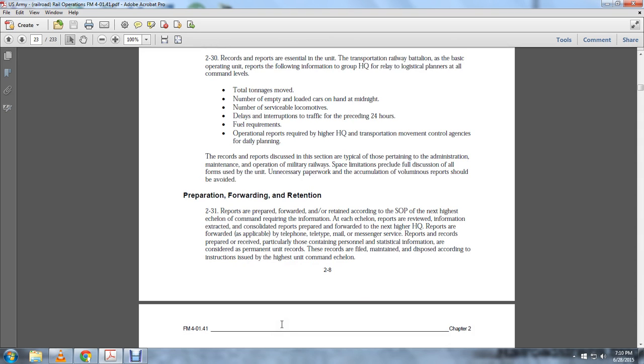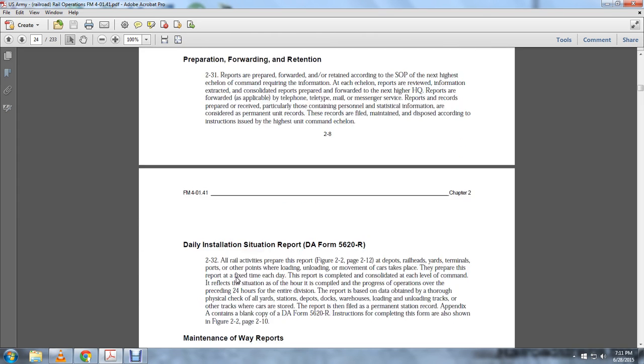At the next higher echelon of command, the reports of the battalion are reviewed. Information extracted from the consolidated reports is prepared and forwarded to the next higher headquarters. Reports are forwarded as applicable by telephone, teletype, mail, and messenger services. Report records prepared with the received reports, particularly those containing personnel statistical information, are considered with the permanent unit records. The records are filed, maintained, and dispatched always according to the instructions issued by the highest unit command echelon.